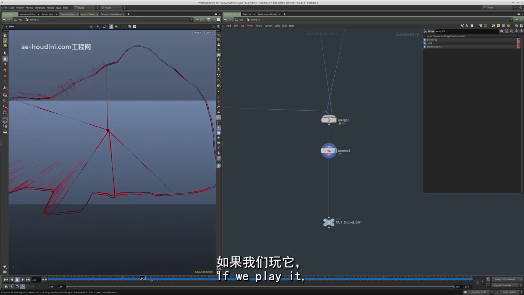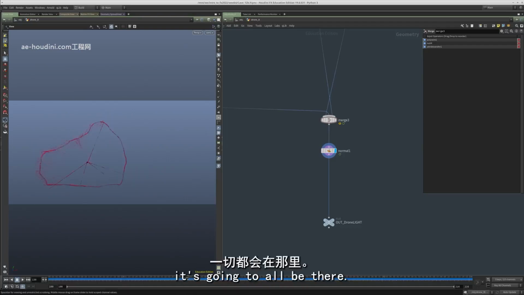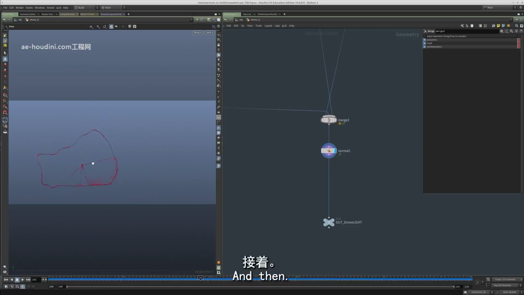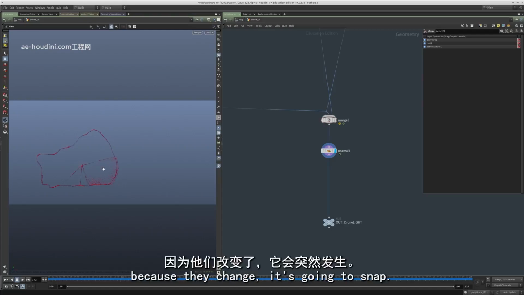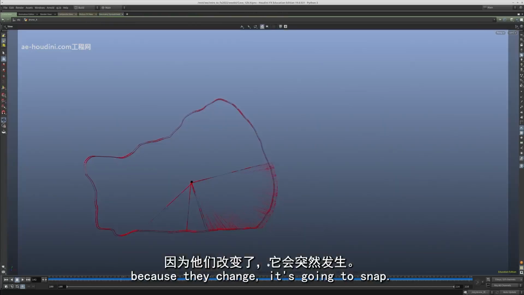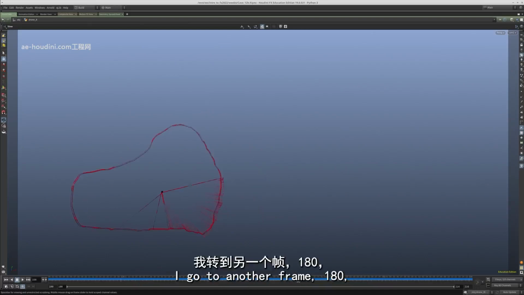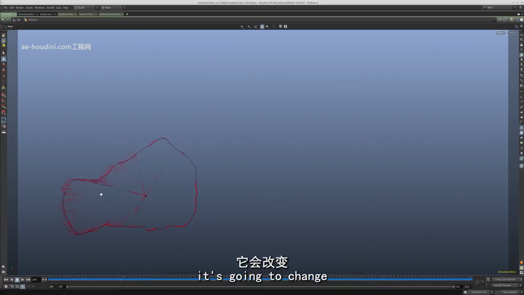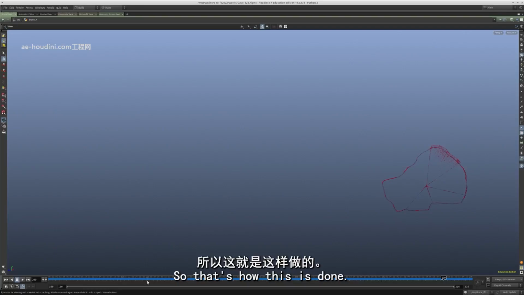scanning effect. If we play it, it's going to all be there. And then these curves, because they change, it's going to snap. Right, and then if I go to another frame, 180, it's going to change, and so on and so forth. And now this segment here. So that's how this is done.